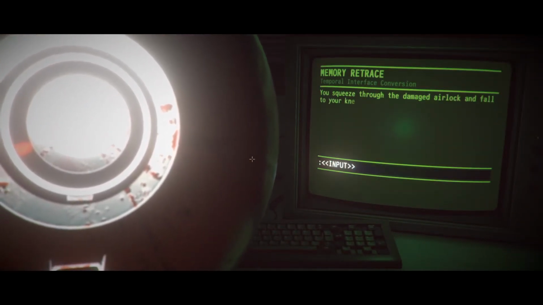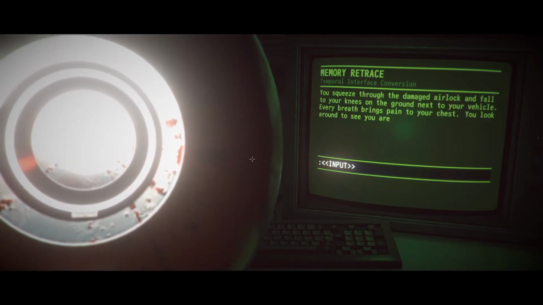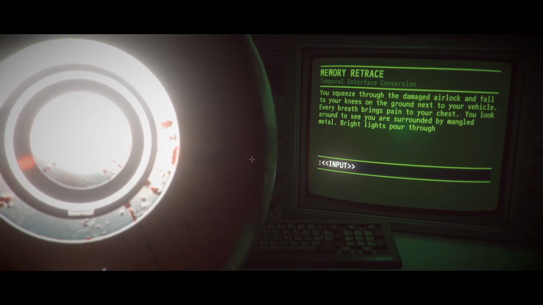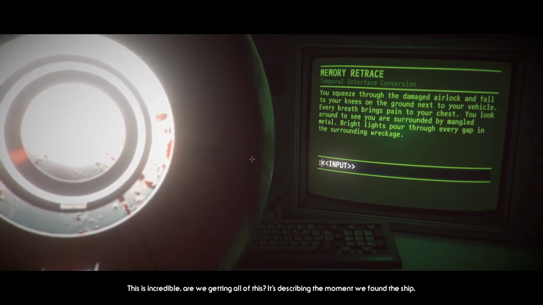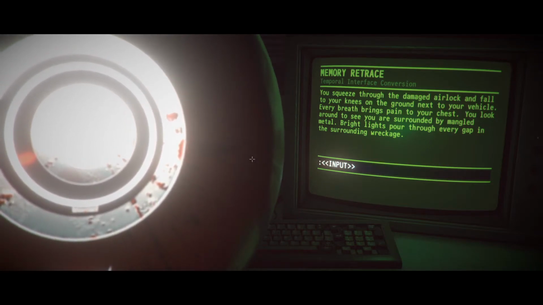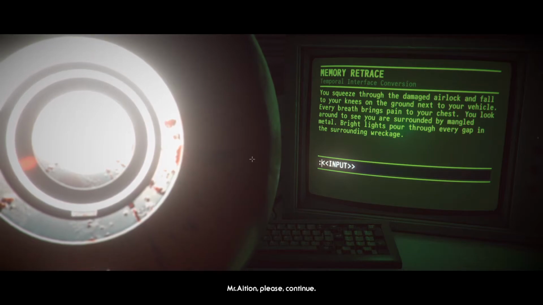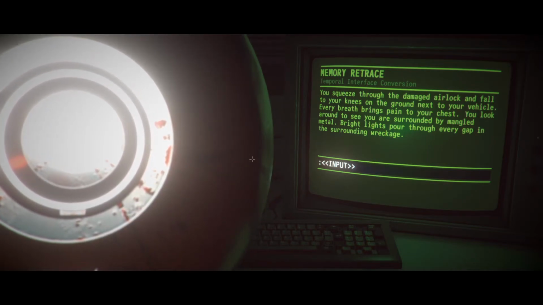You squeeze through the damaged airlock and fall to your knees on the ground next to your vehicle. Every breath brings pain to your chest. You look around to see you are surrounded by mangled metal. Bright lights. Incredible. Are we getting all of this? It's describing the moment we found the ship. Bright lights pour through every gap in the surrounding wreckage.